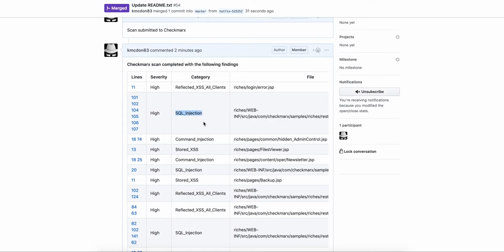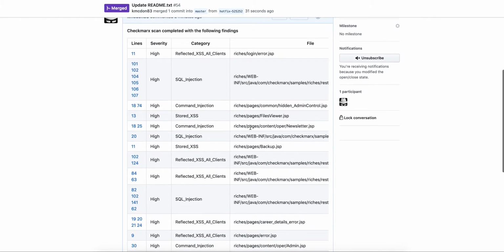If you have a single file and multiple references to a specific vulnerability type, it consolidates all of the various lines under one bucket. And I'll show this in the Jira workflow as well.